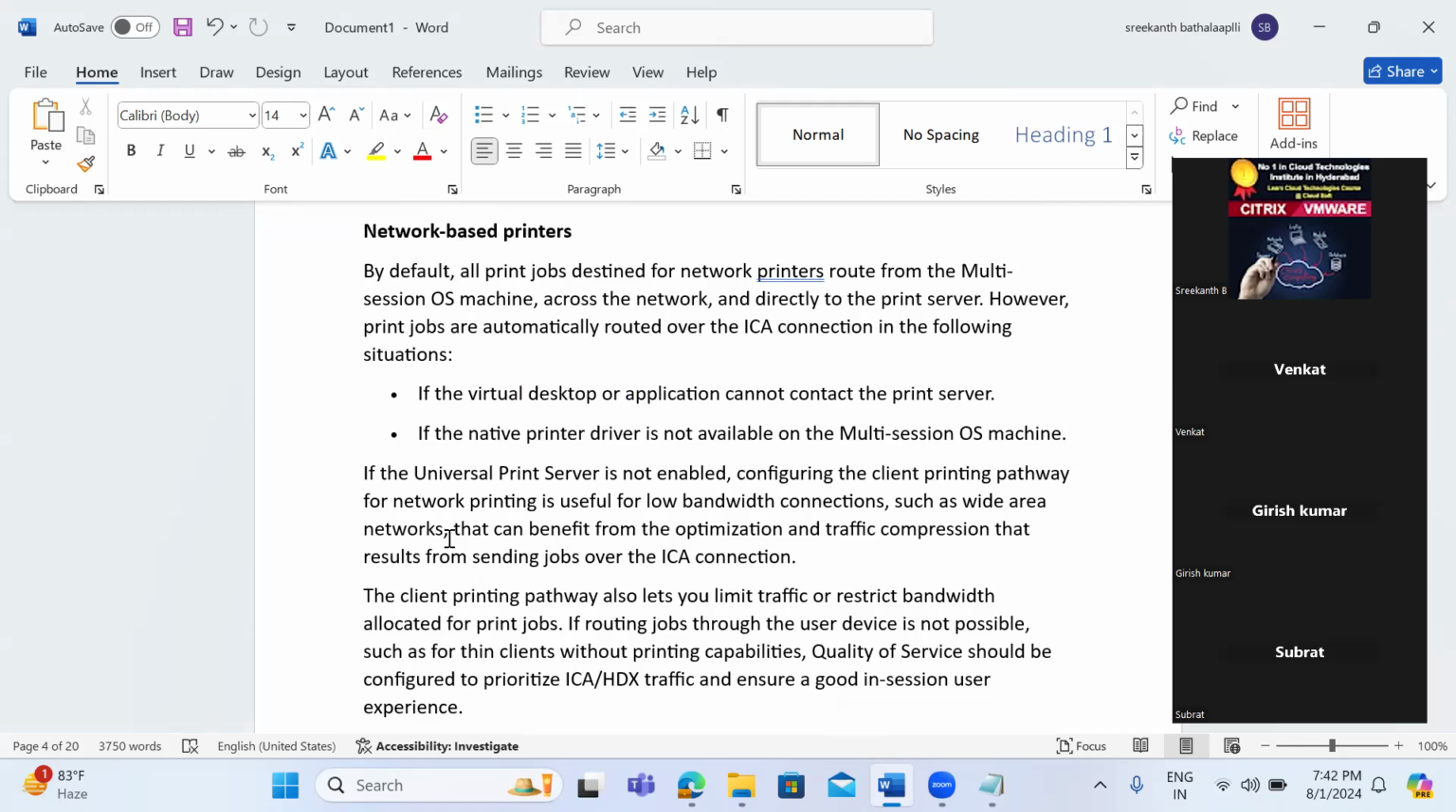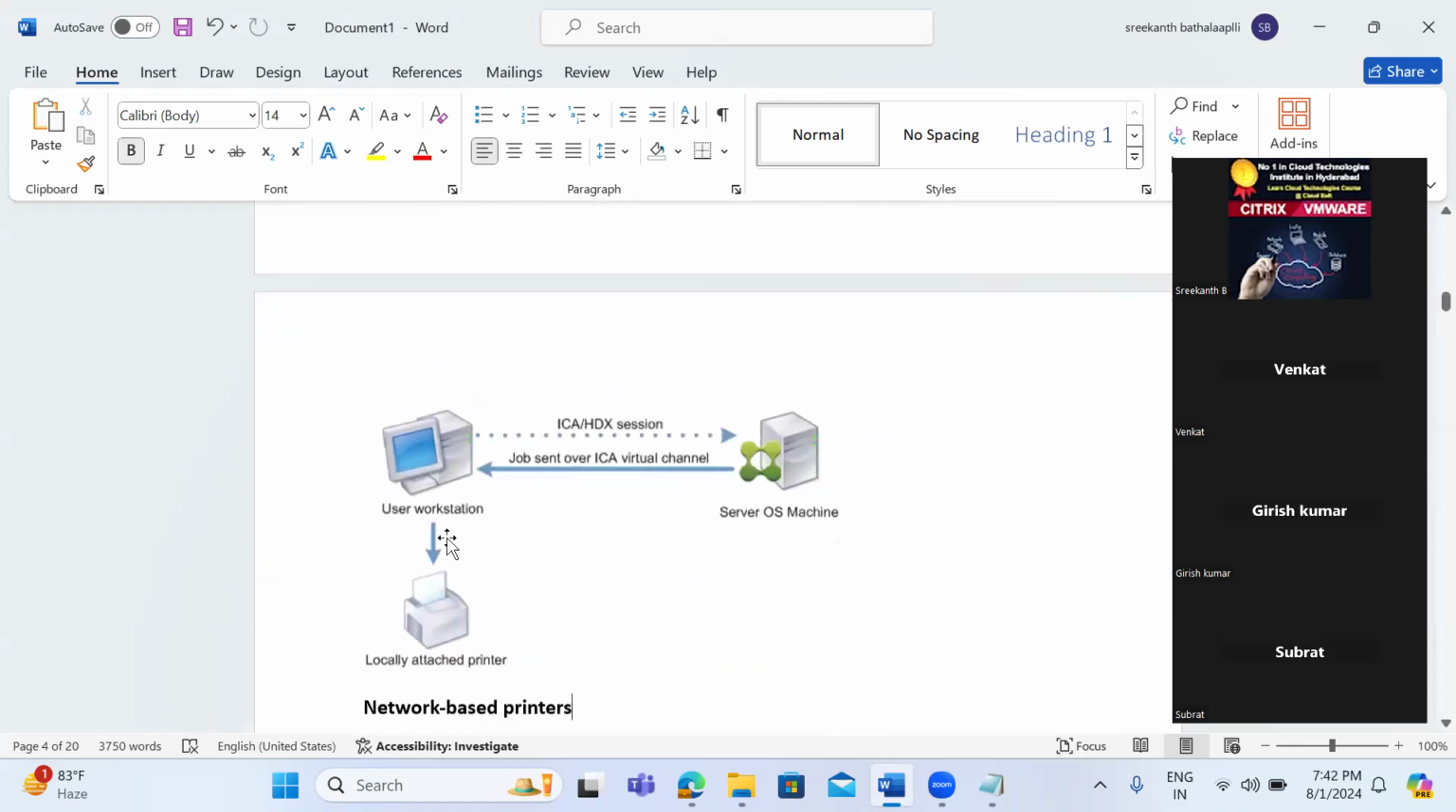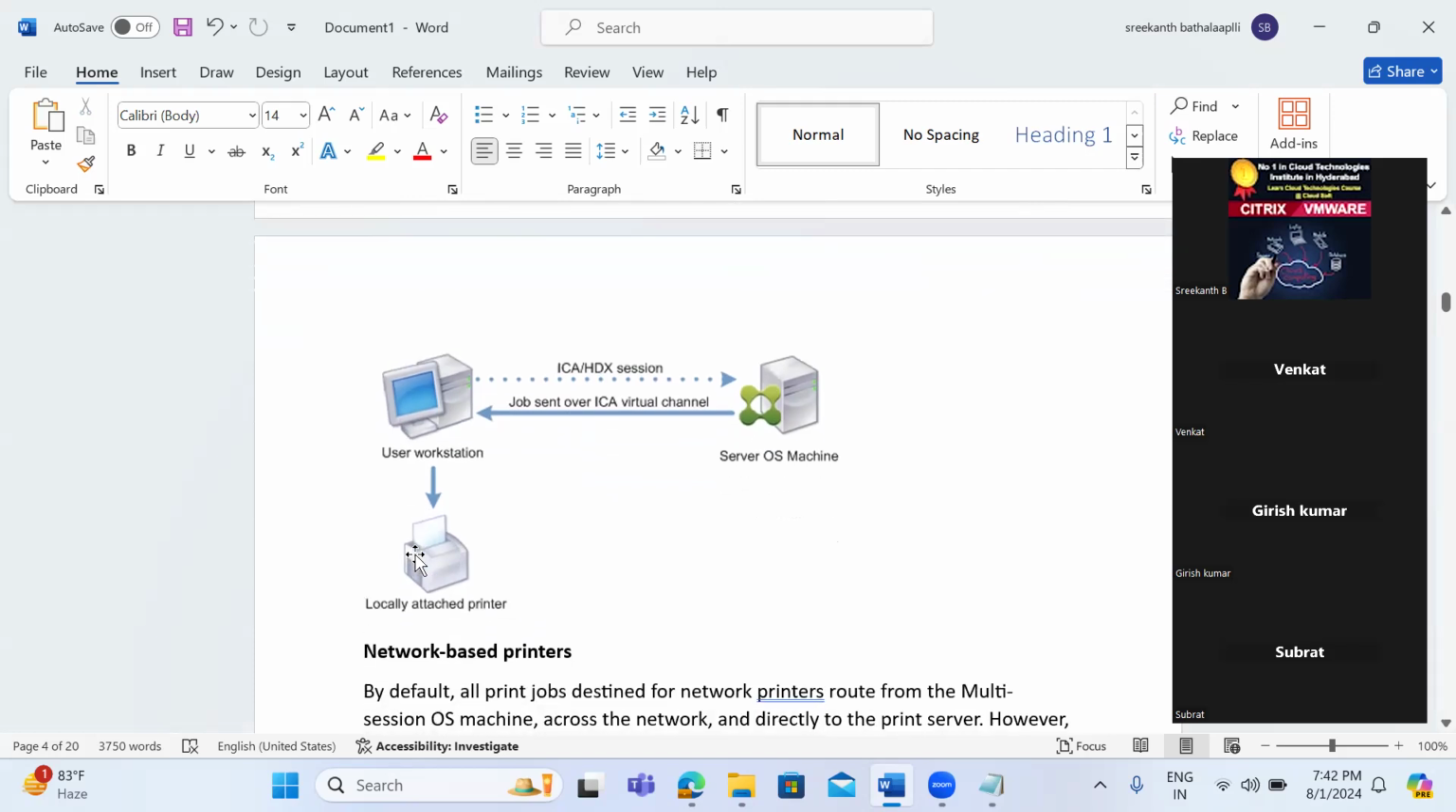For a user attached local printer, the client is going to send it. The server sends the job to the client, the client will spool the job, and the job is sent over the ICA virtual channel. It is sending, and the user workstation is going to send the job.